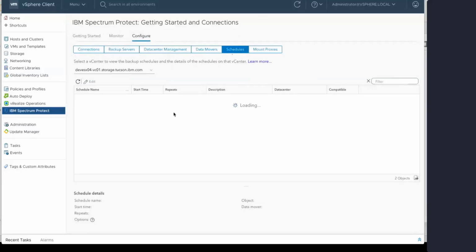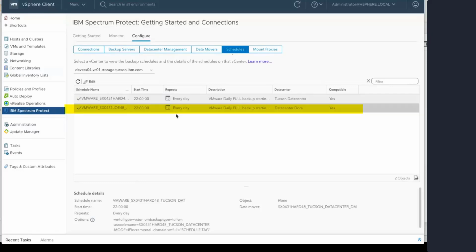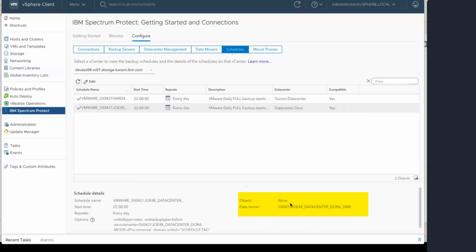A new default schedule will have been created, and this happens because a default data center and data mover association was created. However, no objects will be associated with this schedule, and so you do have to set tags in order to have the clients backed up.